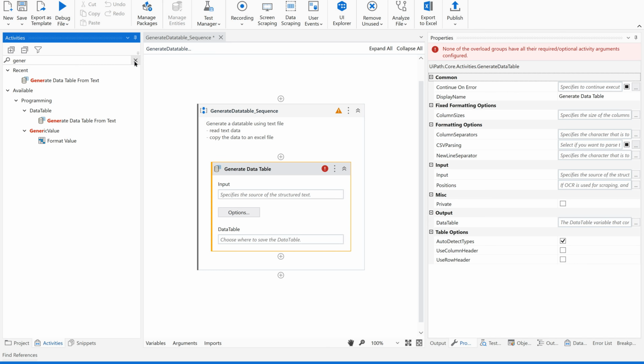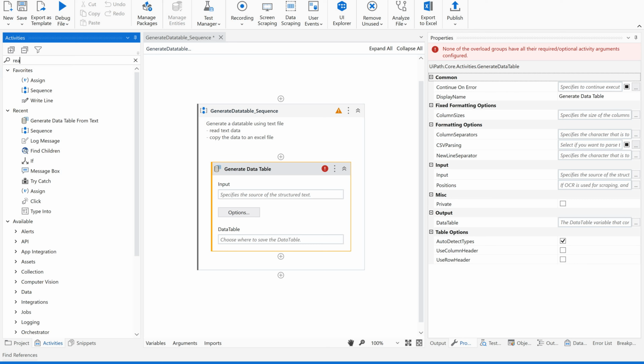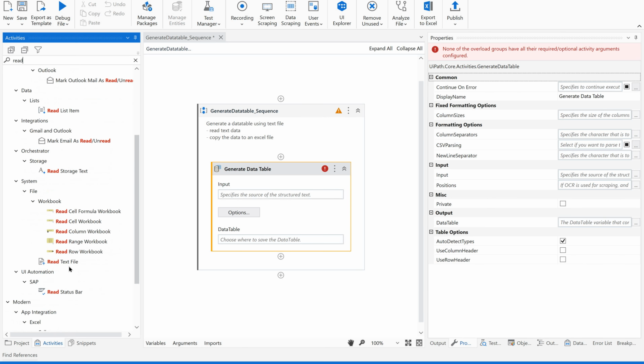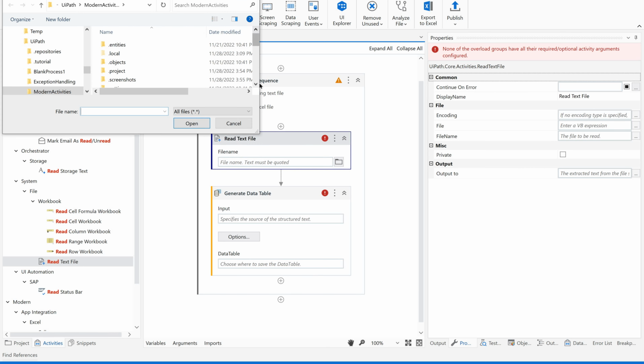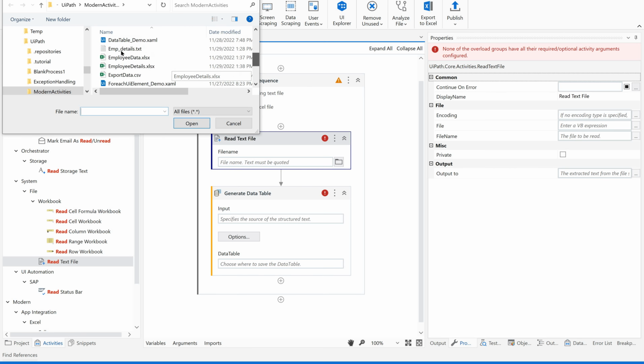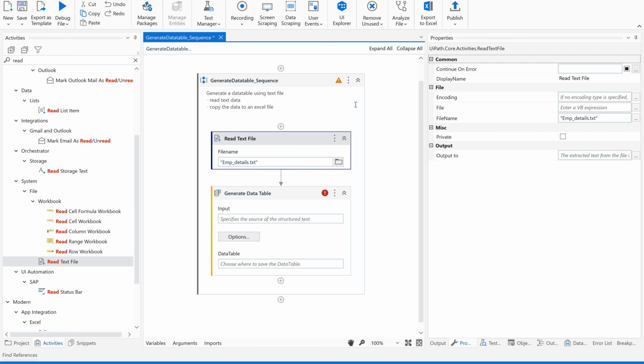Let us get the data from the text file. For that, we are supposed to read the text file, right? For that, we have an activity called Read Text File. What it will do, just mouse over it: it copies all the characters from a specified text file, included in the System.Activities file. I'm going to use this activity to read the data from my text file. Where is my text file? It is in the projects folder, this one, emp_details. Whatever characters we read are supposed to be saved in a string variable. For that, I'm using Ctrl+K and giving emp details. So that's it.